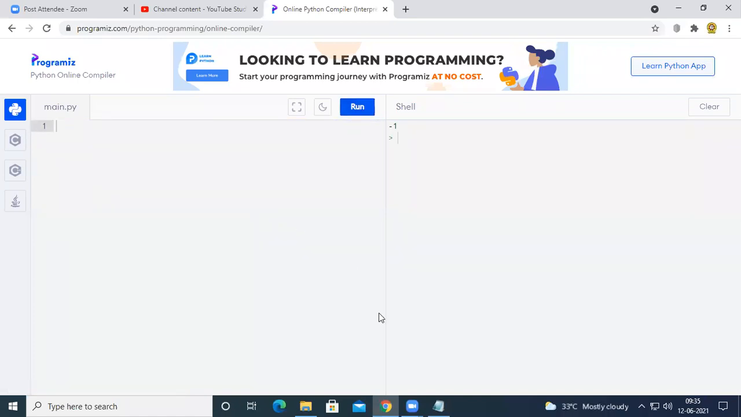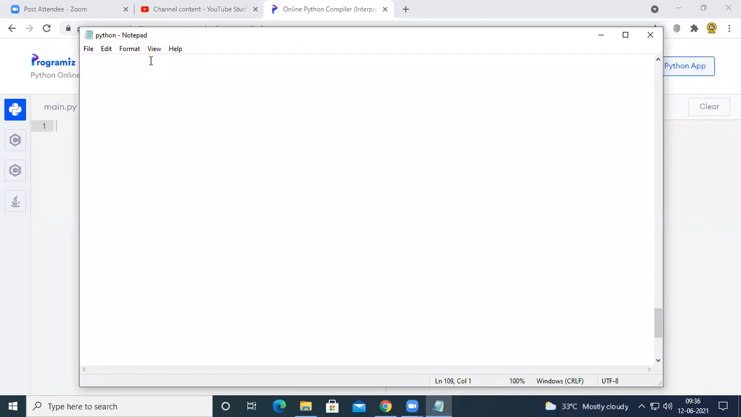Now, in today's session, we are going to work on files in Python. By using a Python program, we are going to open a file, work on that file, and then close that file. So when we are working with files, keep one thing in mind. We are going to look at files in Python today.